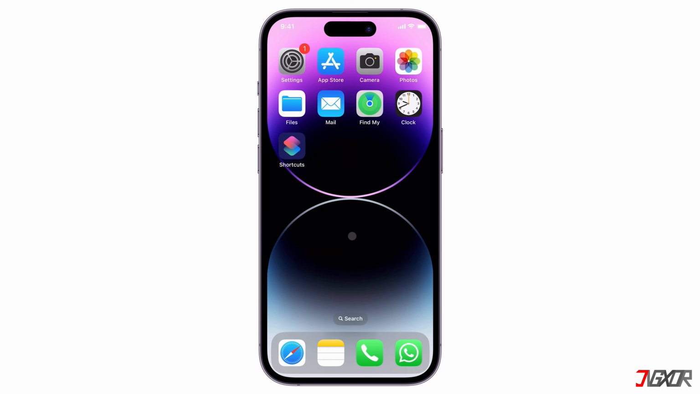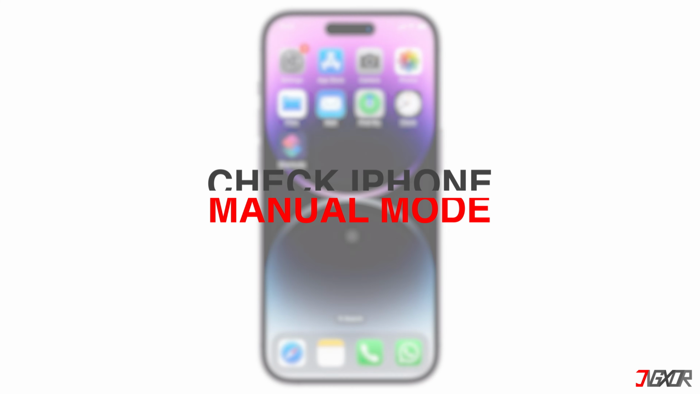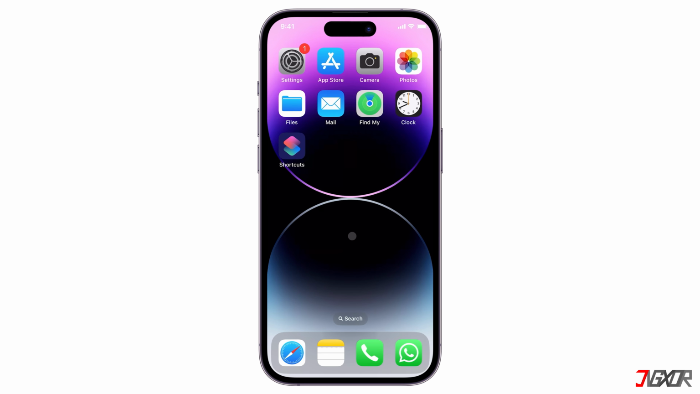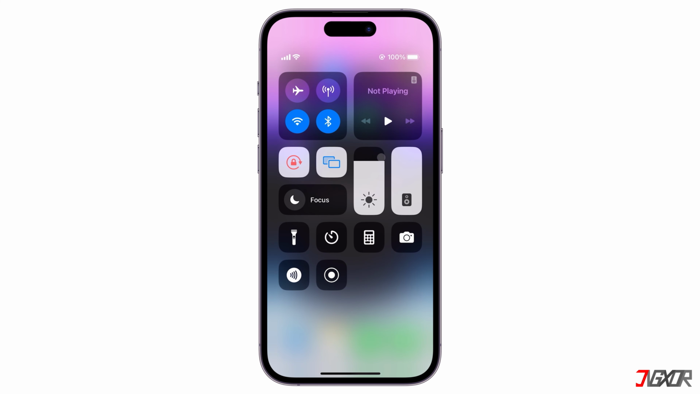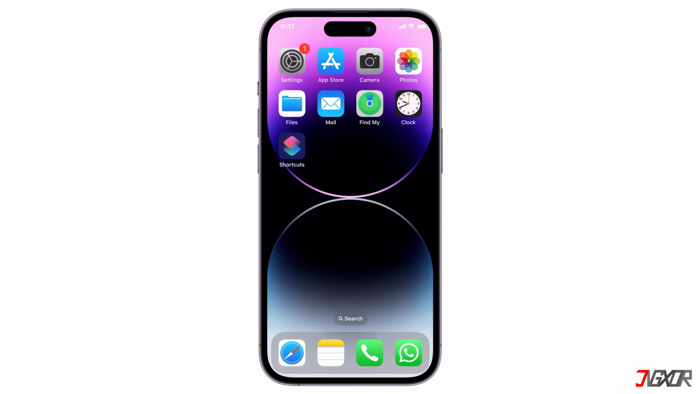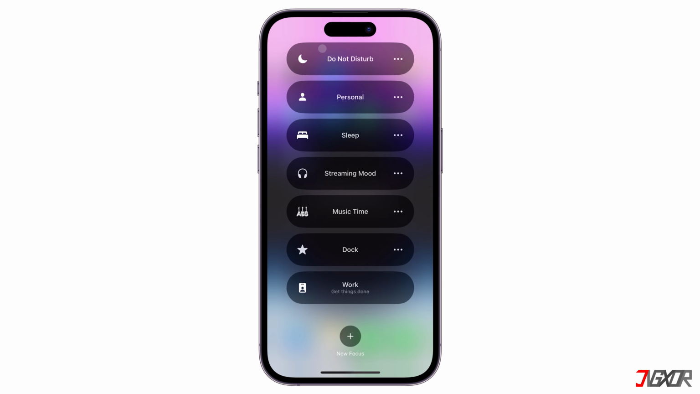The second thing you need to do is check if your iPhone is in manual mode. This means that you have turned on the Do Not Disturb mode yourself, either from the Control Center or from the Settings app. To do this, swipe down from the top right corner of your screen to open the Control Center. If the crescent moon is highlighted, it means it is turned on. Simply tap the Focus mode and turn Do Not Disturb on and off.